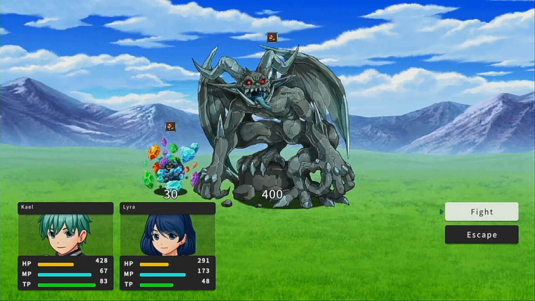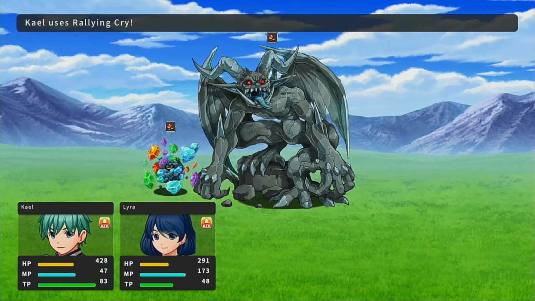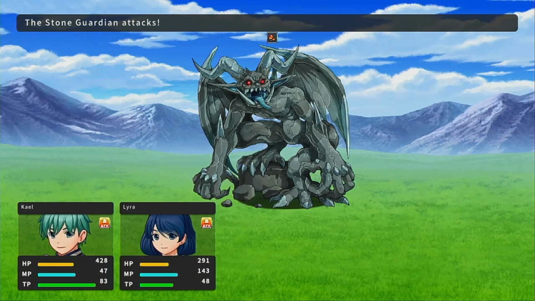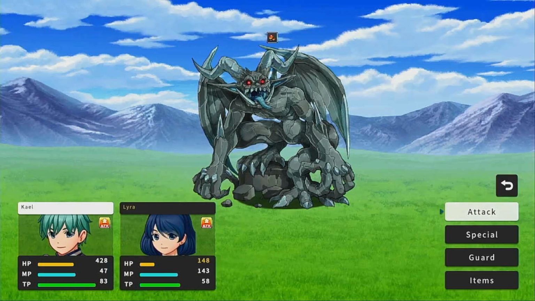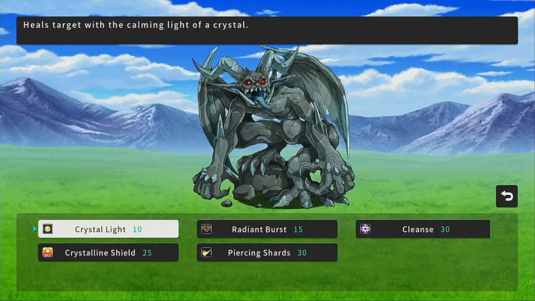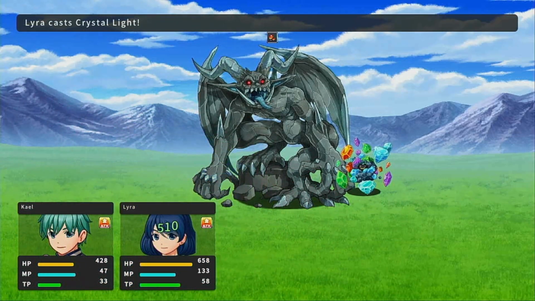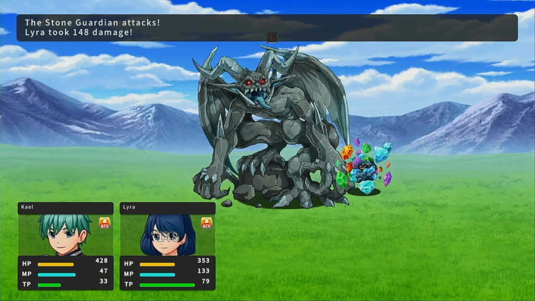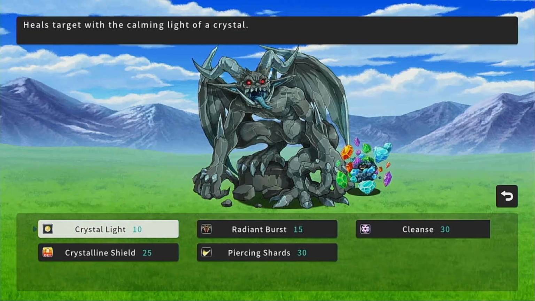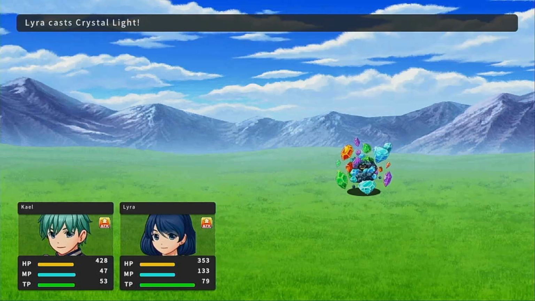Oosh, yep. It deals a lot. Let's do Rallying Cry. And Piercing Shards. Okay, she needs to heal. Shockwave is good, but I'm gonna Crescent Strike because Shockwave is an AoE, and I'm going to heal myself. Good thing, since I just got targeted, I would have died from that. Sword Slash, and heal again? Maybe. We beat him! Yay! Awesome!